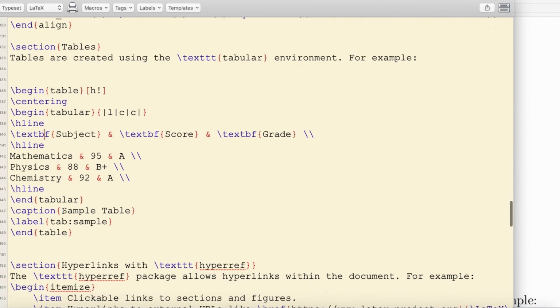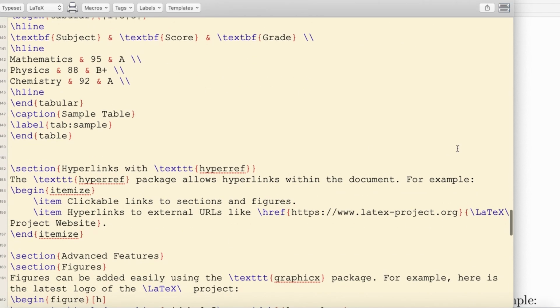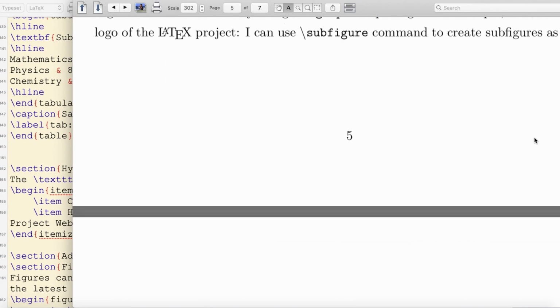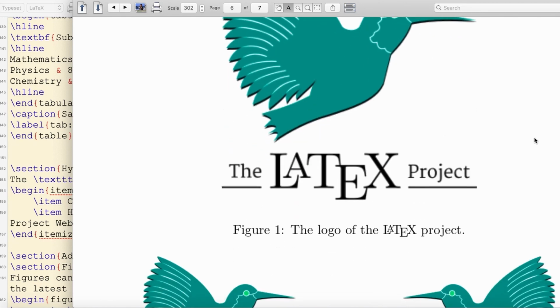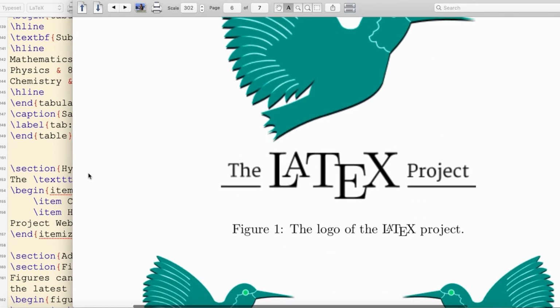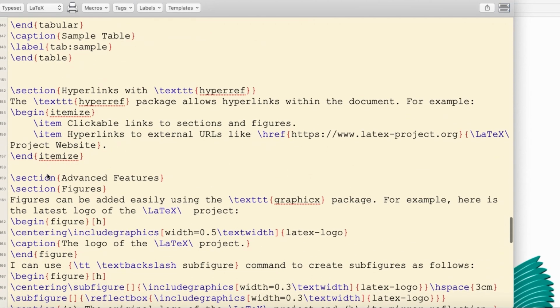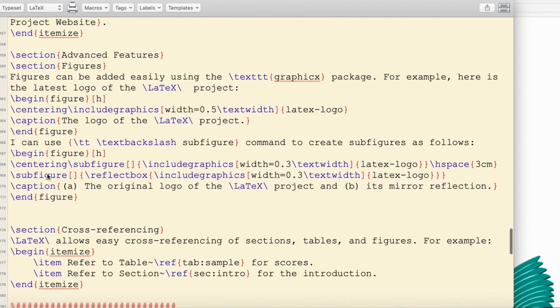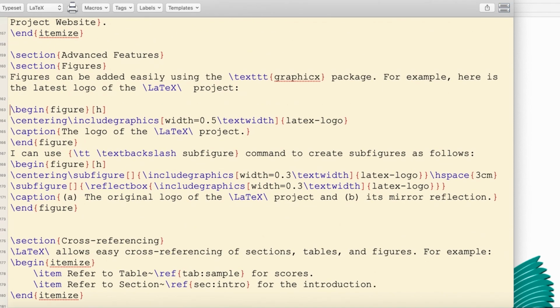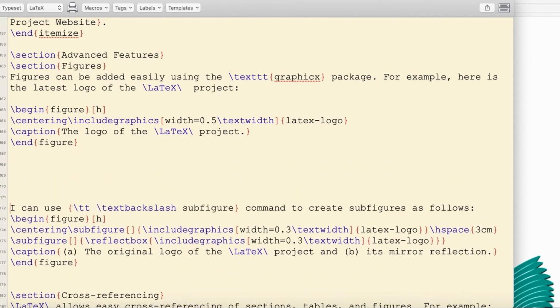And the figure environment. I can show you quickly here how to insert a figure in LaTeX. You just use begin figure, end figure. Look at this: begin figure, H for here, at this place of the text.